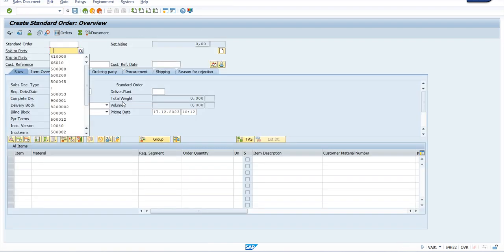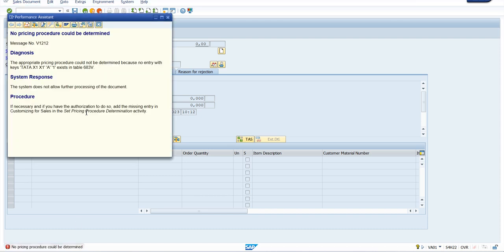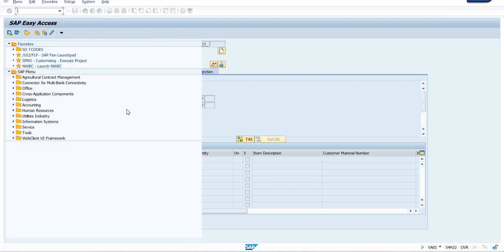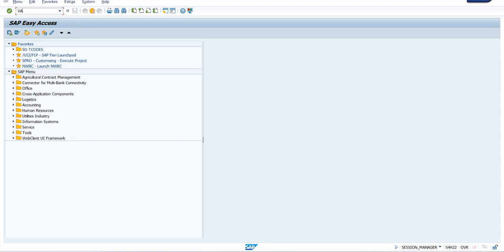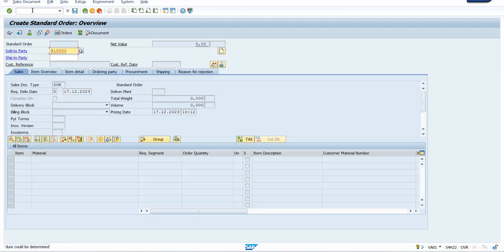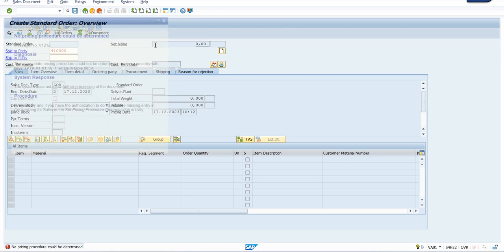Okay, let me try one more time. Okay, still it is showing that the pricing procedure could not be determined. Okay, so the pricing procedure has no connection with this. Okay, so we'll do one thing. We will just try with a different combination. I think still it is taking the same thing here.